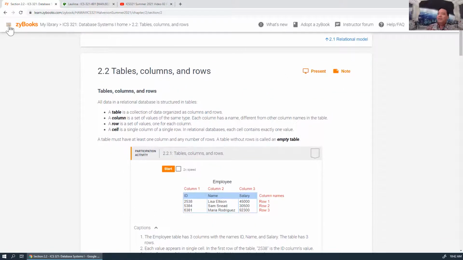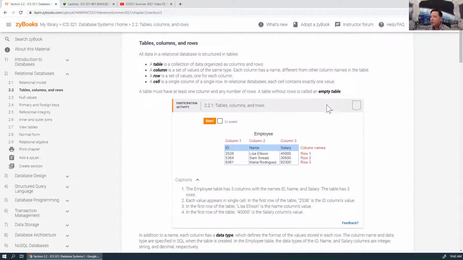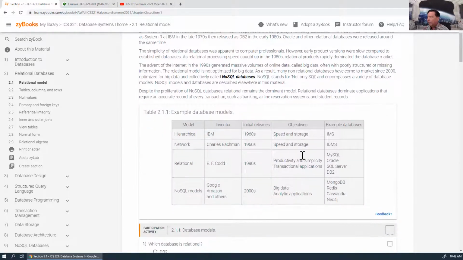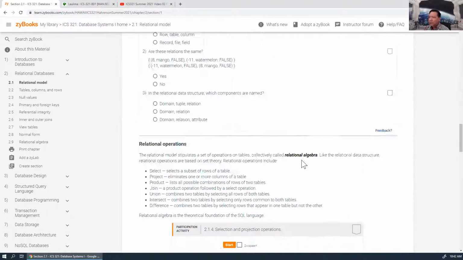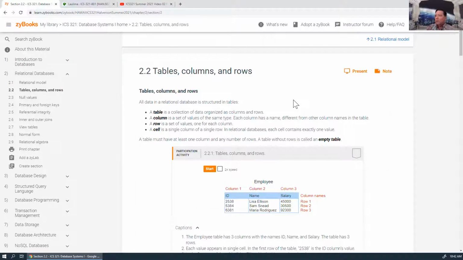Okay. So we're starting with section 2.2 today, and we're discussing relations. The relational model was covered before, database models. It's got rows and columns are fields. So all data in a relational database is structured as tables, and a table is a collection of data. There's columns, which are like the fields. Each column has a different name. A row is a set of values, and a cell is the intersection of a row and a column, and that's a single particular value or attribute.